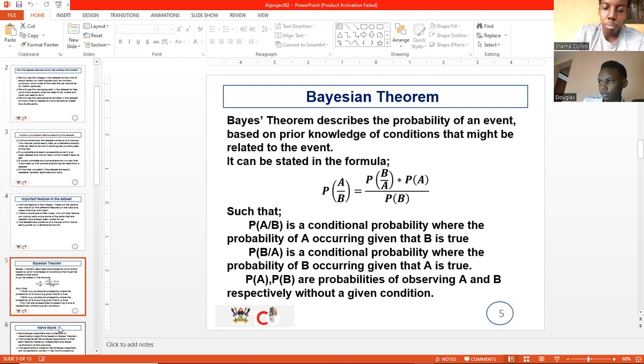So probability of B over A is also a conditional probability, where the probability of B occurring given that A is true. This is also vice versa of probability of A over B, meaning that the condition B should occur when condition A is true. Then probability A and probability B are probabilities of observing A and B respectively without a given condition.